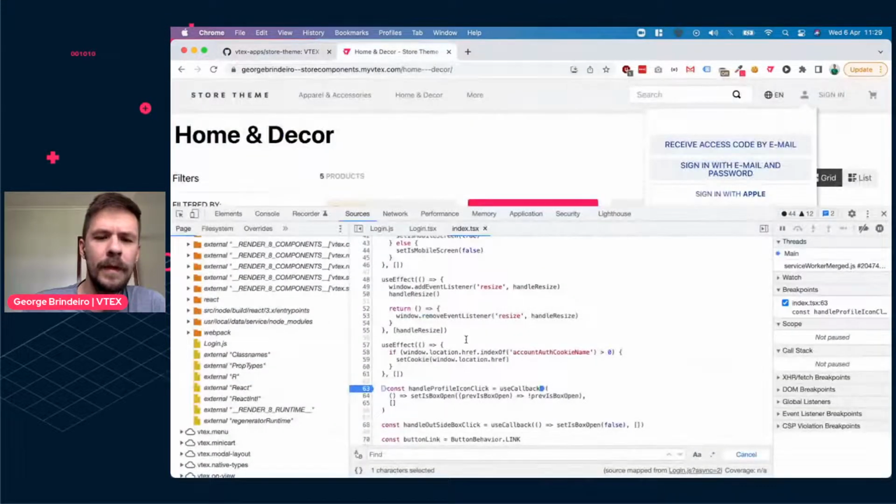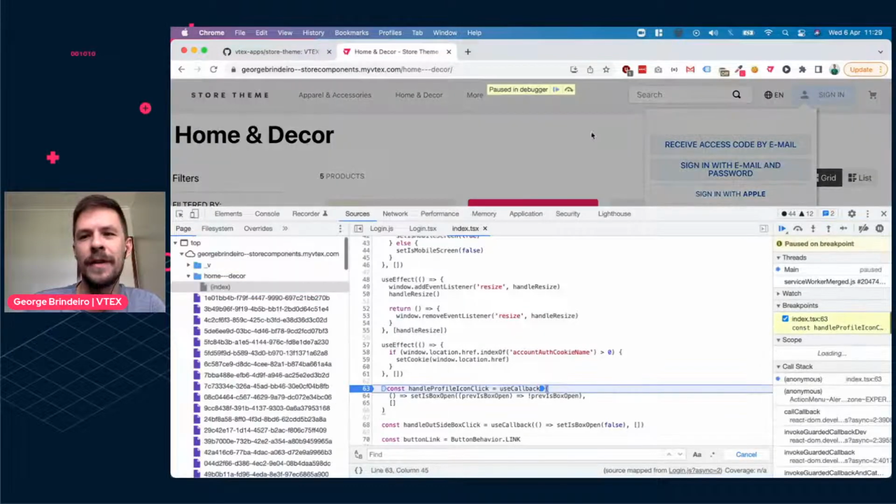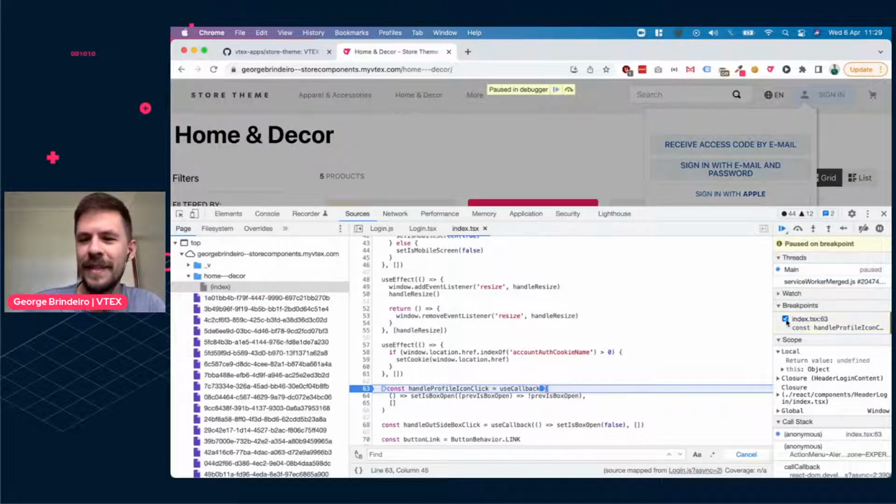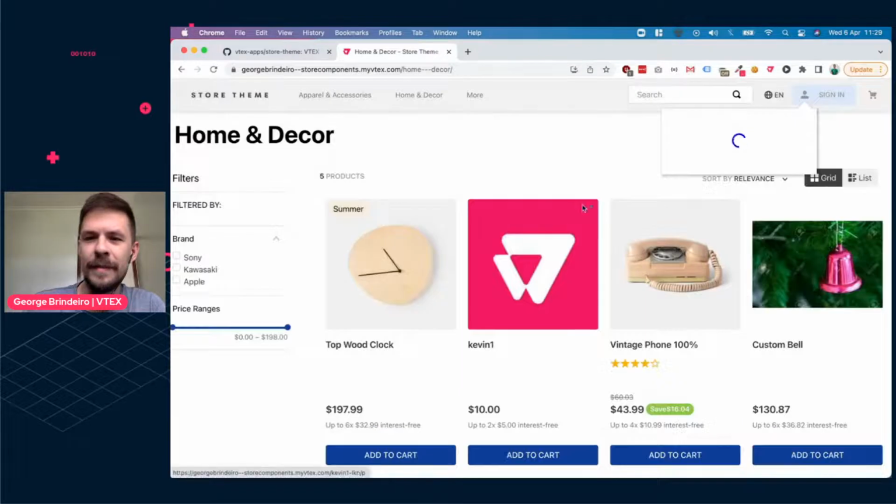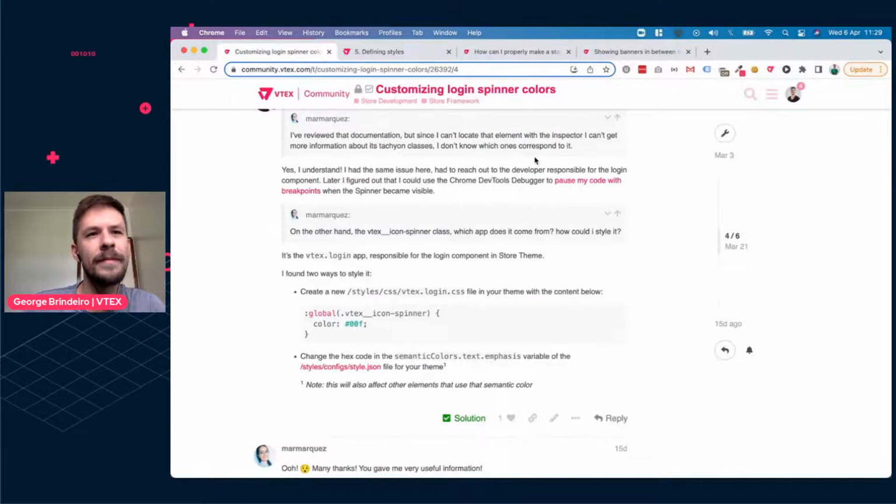But this only happens if you're linking in a development workspace, all right? If you're trying to inspect in an actual live store, you won't have access to that because we bundle it, we minify it, we do all that crazy stuff to avoid sharing your code fully and making it a little bit more performatic. But either way, there are two ways I found to style it.